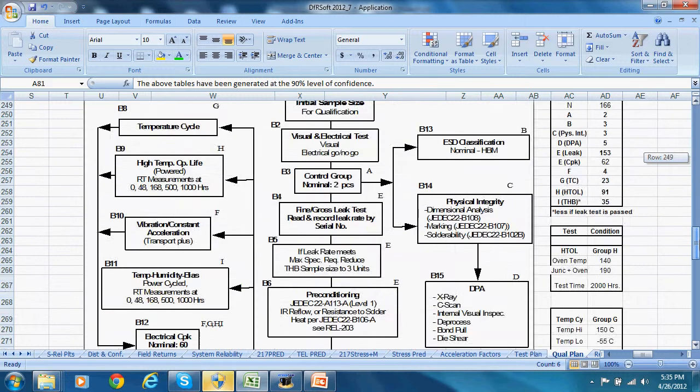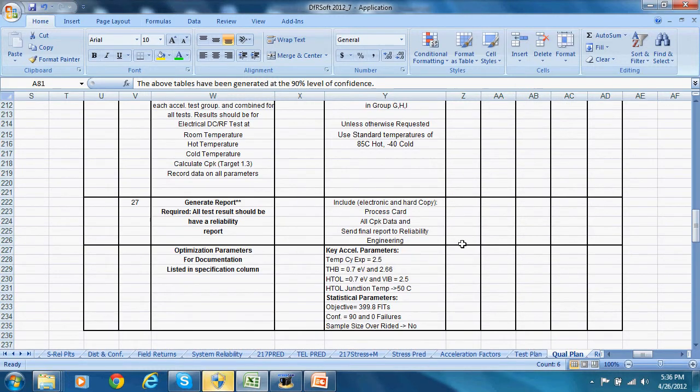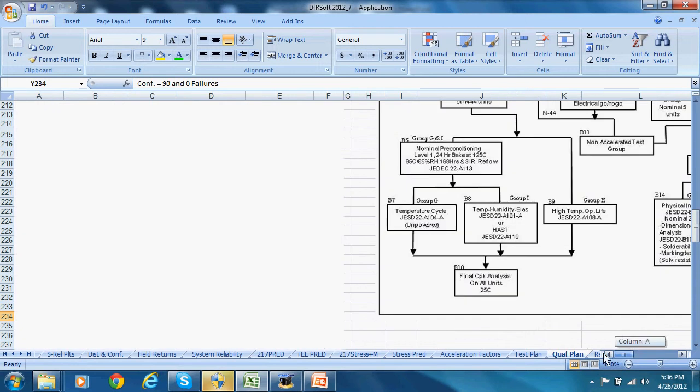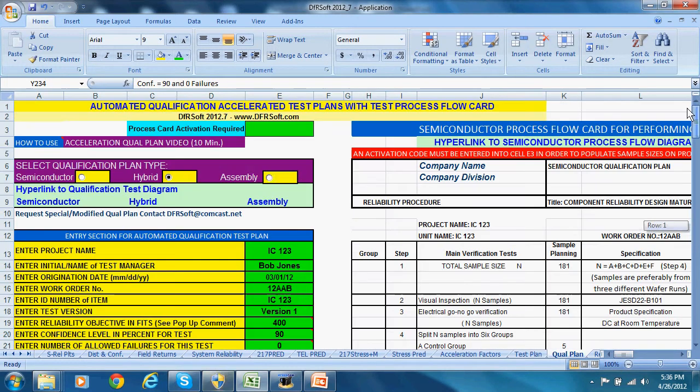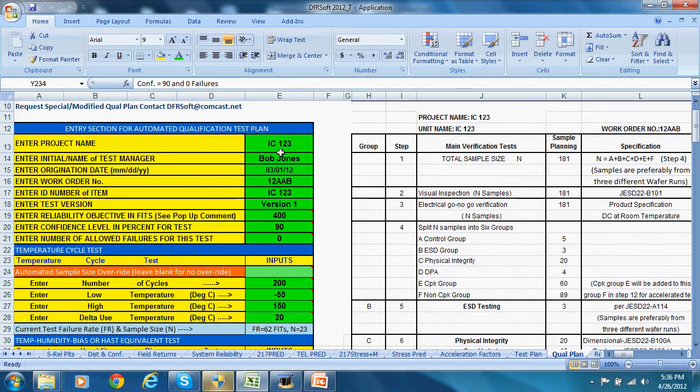Notice on the last sheet, which I forgot to mention for semiconductors, it does print out all your model parameters that were used, for example what levels you're doing: 400 fits for the hybrid, 90% confidence and 0 failure testing. And finally, for assemblies, if you select assemblies, similar, you have your inputs.